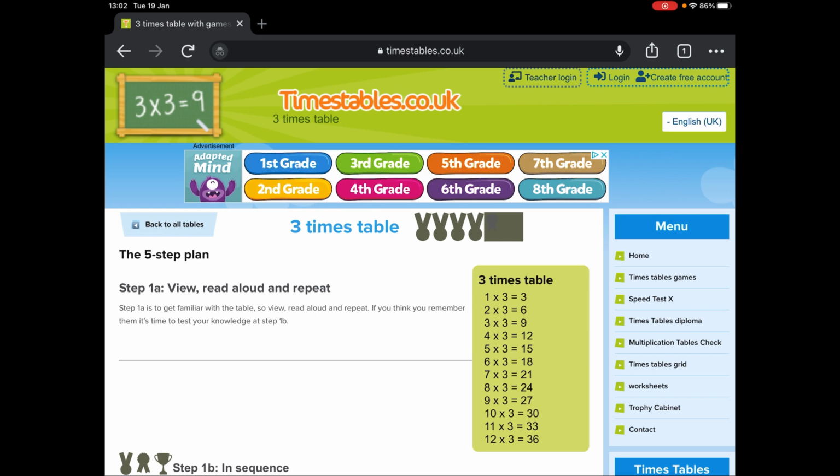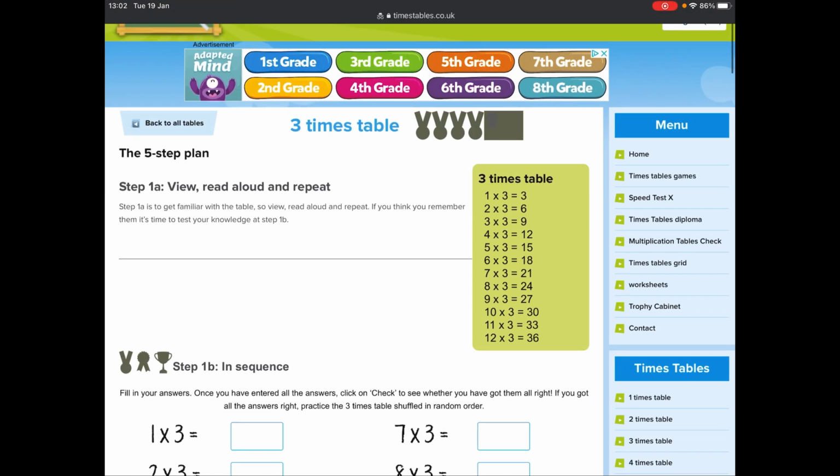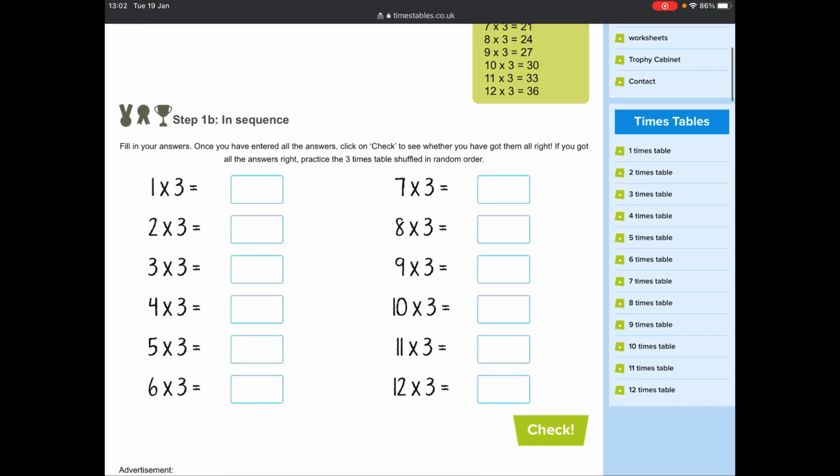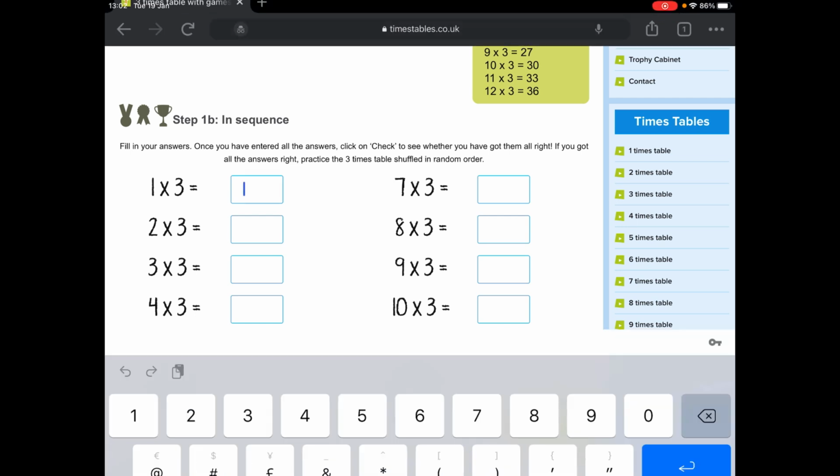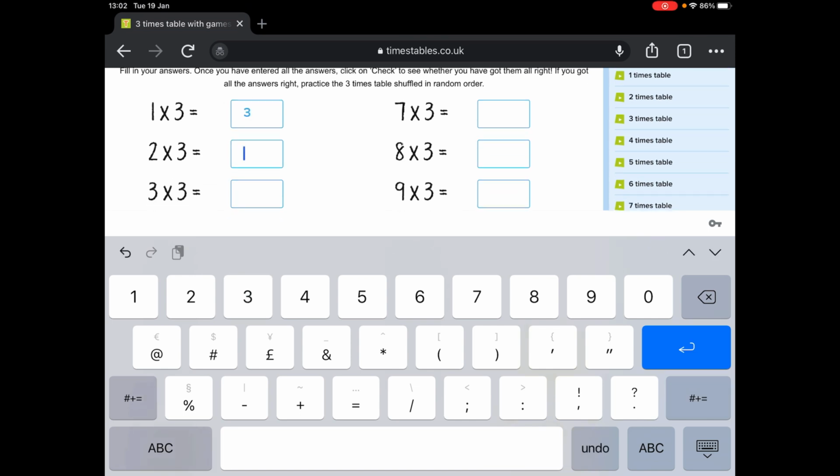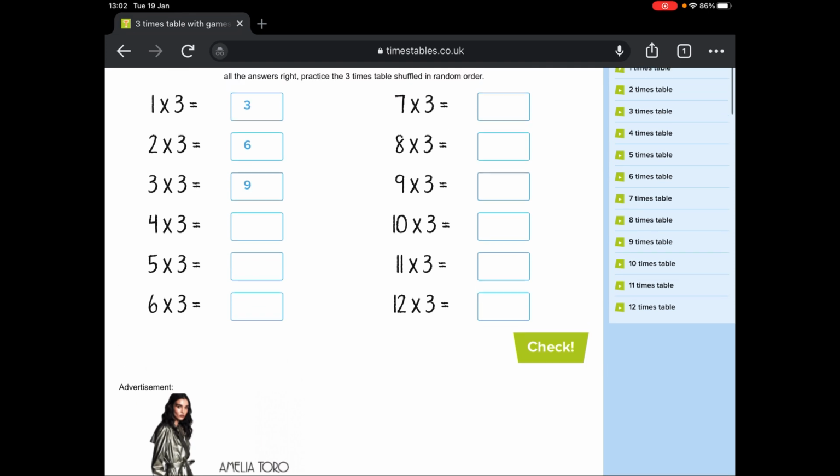Step 1 is to view, read and repeat. So you will start by just saying your 3 times table out loud until it starts to flow. Okay, so 1 times 3 is 3, 2 times 3 is 6, 3 times 3 is 9, and so on. The next activity wants you to type in the answers, and the times table is in the right sequence. So 1 times 3, 2 times 3, 3 times 3. Put your answers in, and once you're happy with it, you press check.